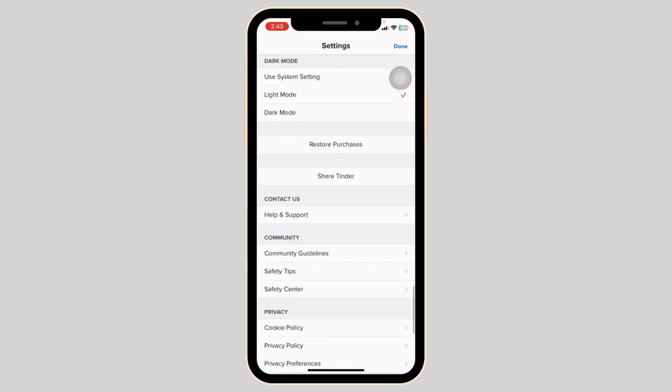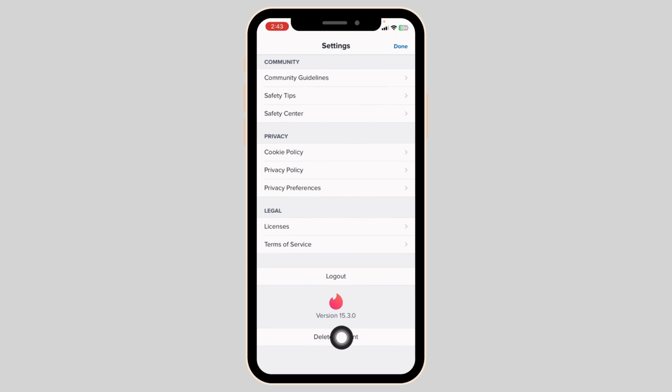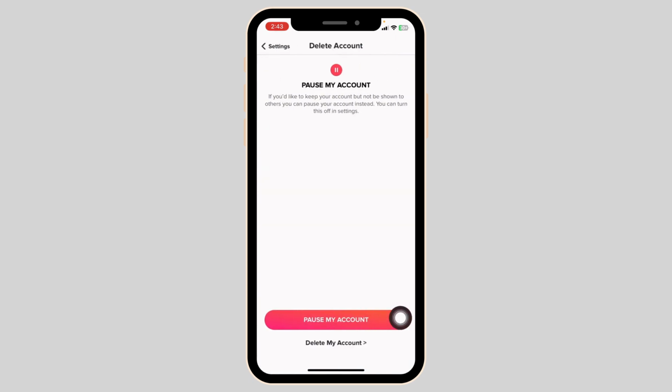Scroll all the way down. At the very end, you will find the option of delete account. Click on it. With that, you will get two options, pause my account and delete my account. If you would like to keep your account but not to be shown to others, you can pause your account instead. So click on this option of pause my account.